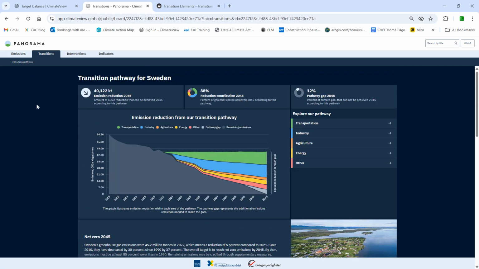So again, I just want to highlight that the ClimateView can help with those 4 things. The emissions tell you where you're currently at. The transitions tell you where you want to get to. The interventions say what you're currently doing. And the indicators act as a way of measuring progress towards that goal.